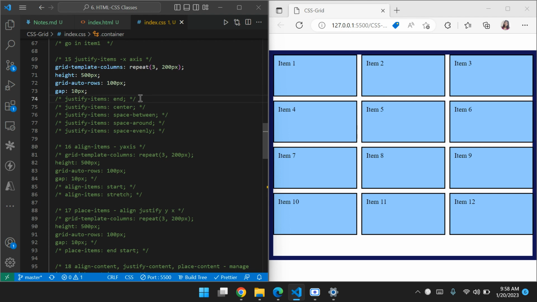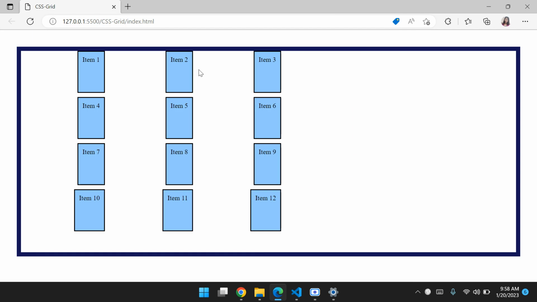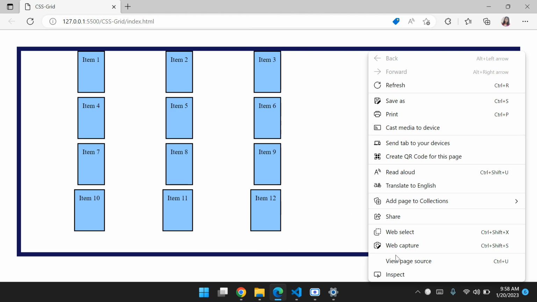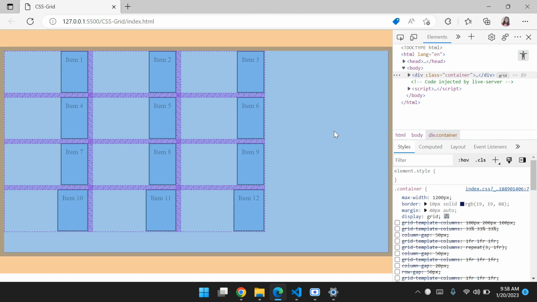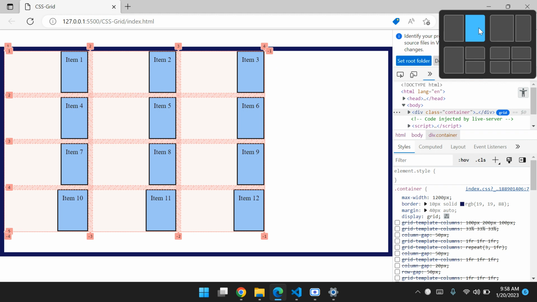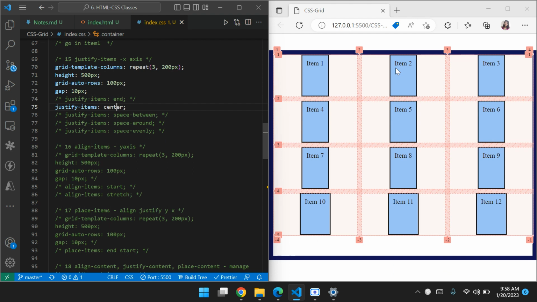Now let's say I am saying justify items. Justify items actually work on the x-axis. So here if you see the grid, this is the box. Now let's minimize it and see the difference. Can you see all of the boxes? Now justify items end: in the x-axis it will move to the end. If I do center, it will move to the center.